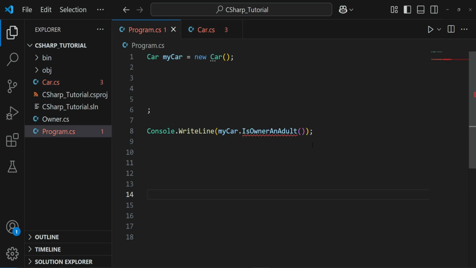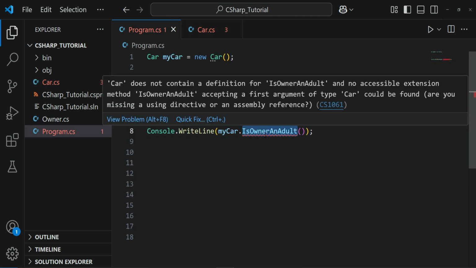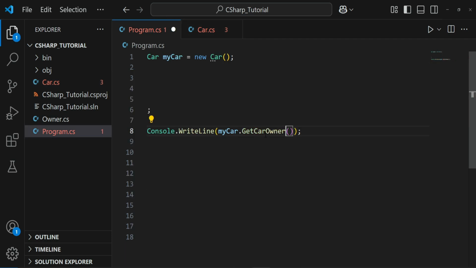But then here, we changed this. Get car owner. This will be possible because we can print this. But if we want to use it, we need to store it into an owner object. So owner, car owner, and then we can get the car owner, store it here, and use it. We also don't have to store it inside the variable. We can just use it as it is.